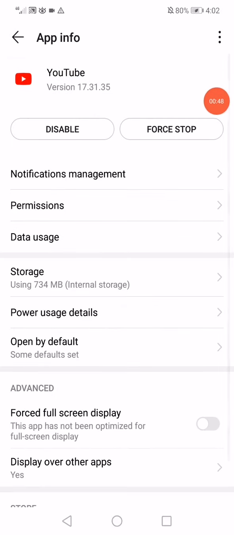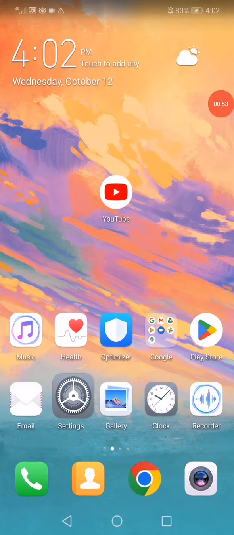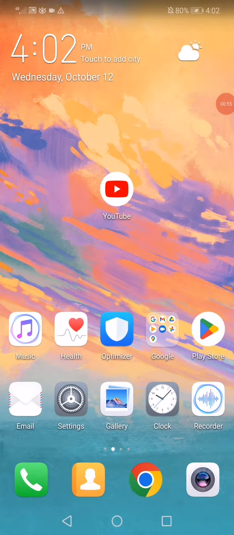And now all you have to do is enable YouTube again, and this time go to the home page and reopen YouTube, and the problem must be solved successfully and easily.